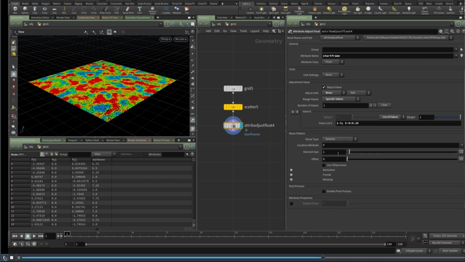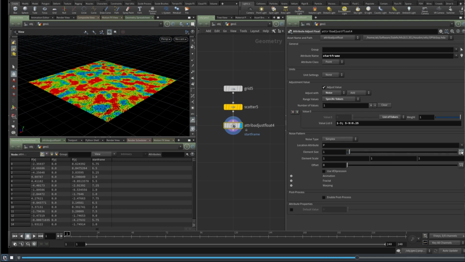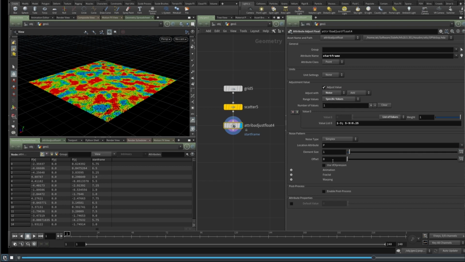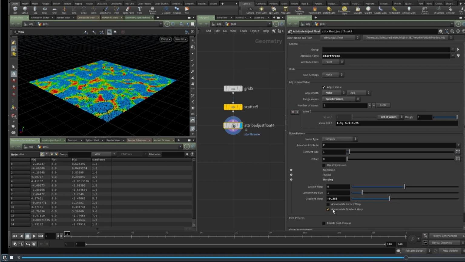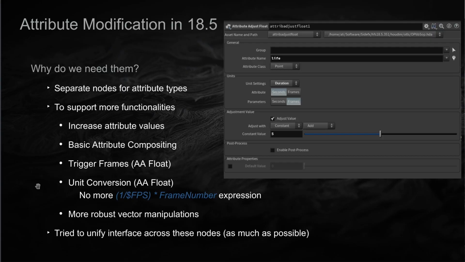What we also did is we simplified parameters like element size, where now you have only one single parameter control, and if you want to access the per component control, you have a nice button at the end of the parameter to do that. And we have simplified the warping controls a bit, so it's much easier to create interesting looking patterns as well.